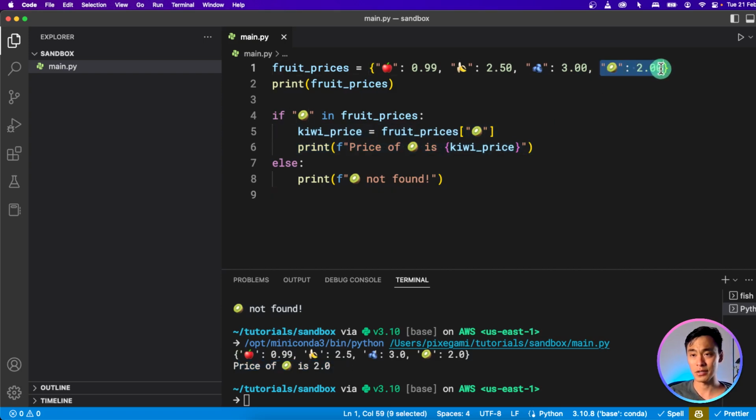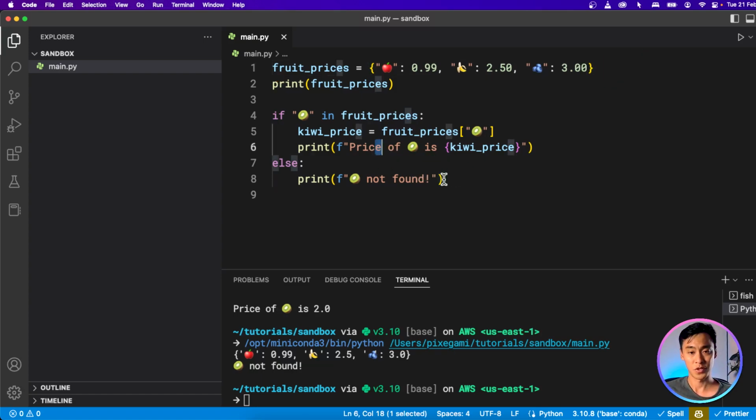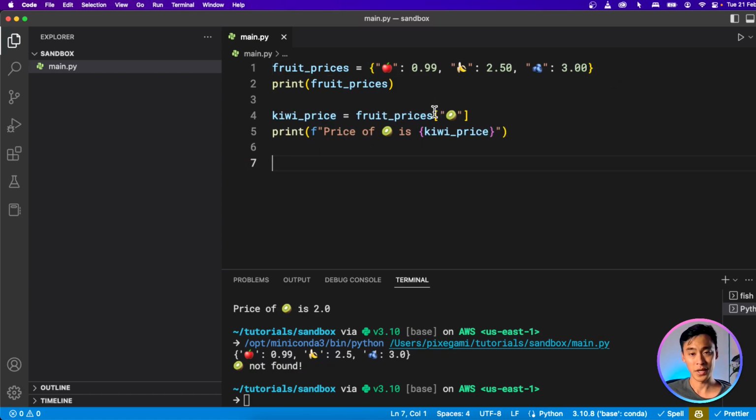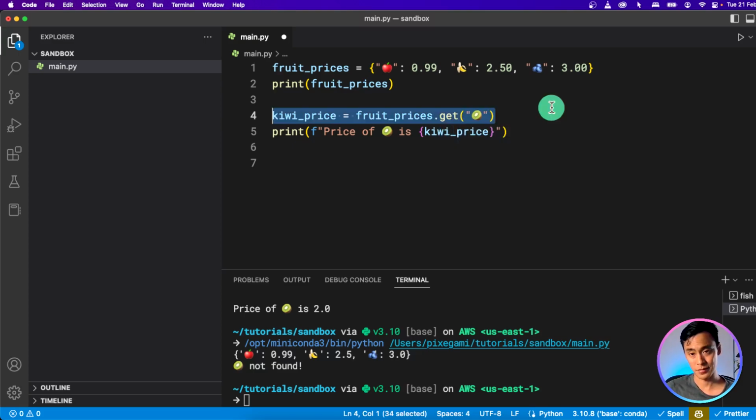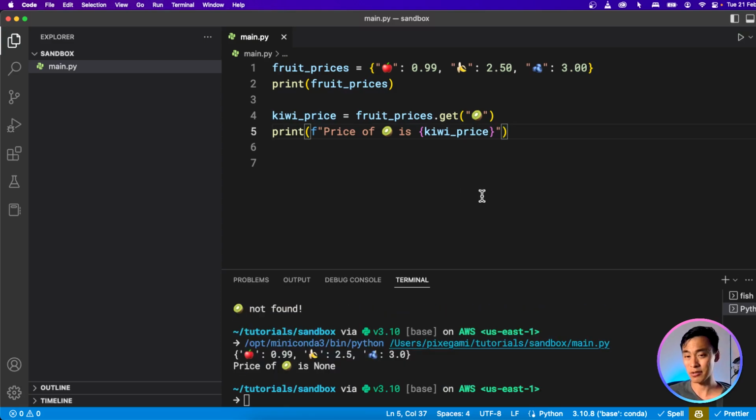Now, there's also another way you can deal with this problem. So imagine that we actually don't have the fruit here again. Instead of doing all of this, we can use the built-in get method with the key instead. Now, if I print this out, you'll see that it doesn't crash anymore, and the kiwi fruit doesn't exist, but this method will return none. When I print out the price, it says the price of kiwi fruit is none.